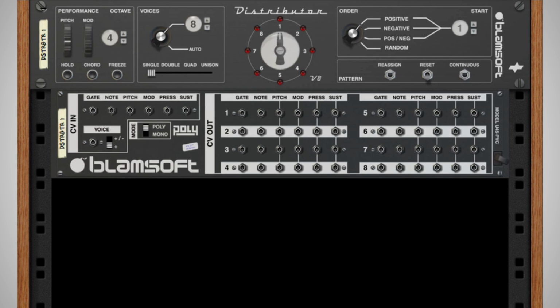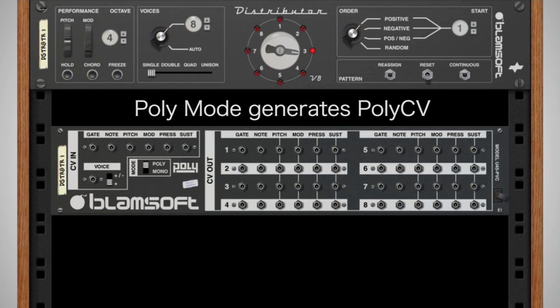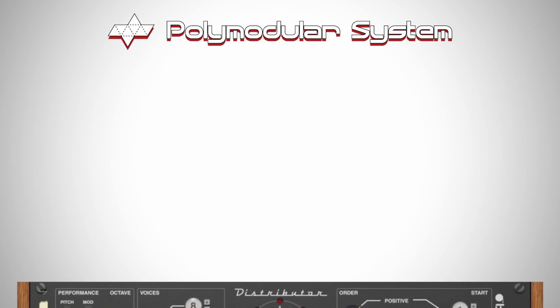The poly switch located on the back of the device is important for using Distributor with the Polymodular system. Polymode generates poly-CV, which is used in polyphonic synths. We'll talk more about poly-CV later. In Polymode, any of the gate or note outputs can be used since they are mirrored identically.